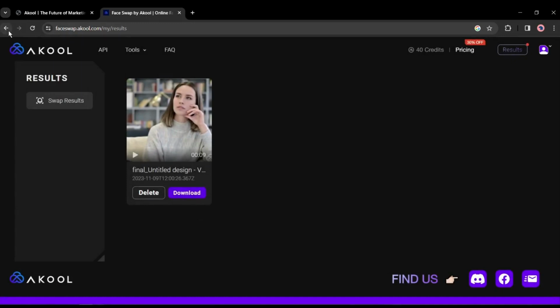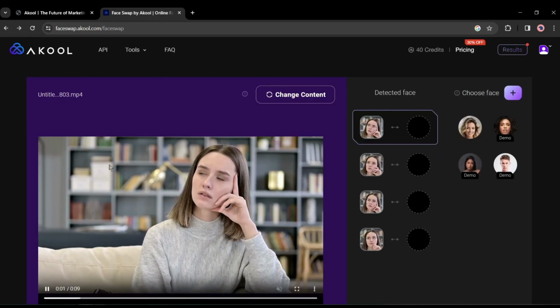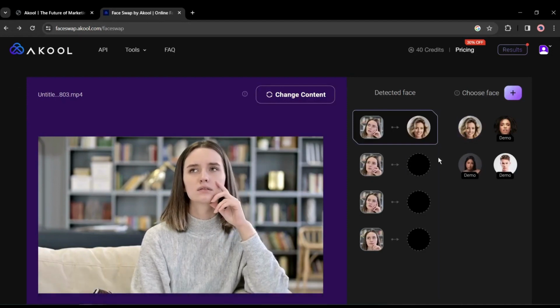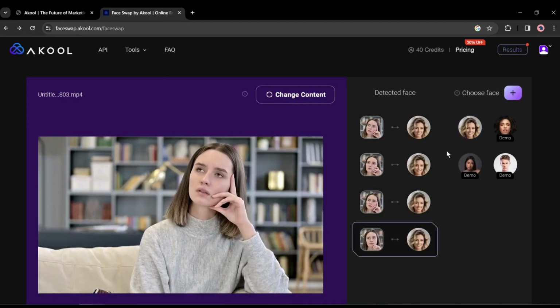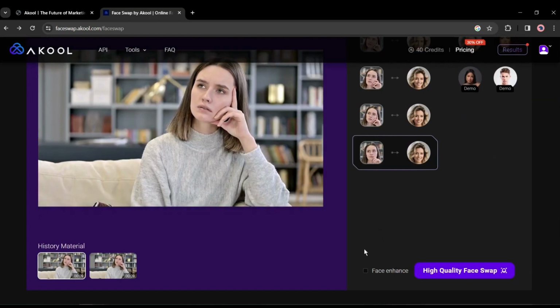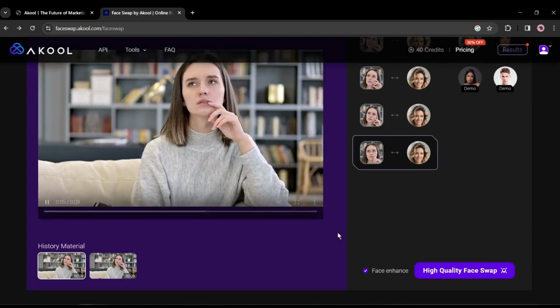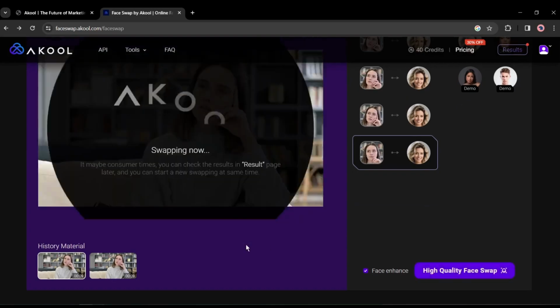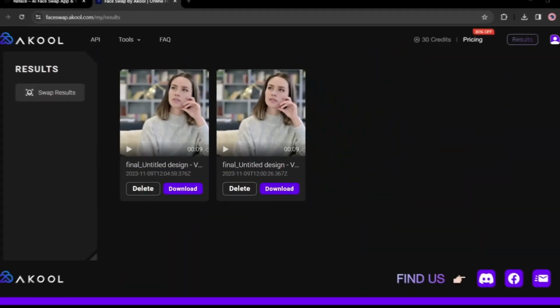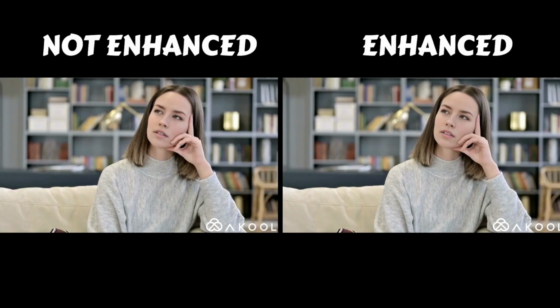We can improve the quality more. To do this, come back to the face swap page and then insert the source image into the face detection boxes like before. Then scroll down and first click on the face enhancement checkbox and then hit the high quality face swap. And here is the result.